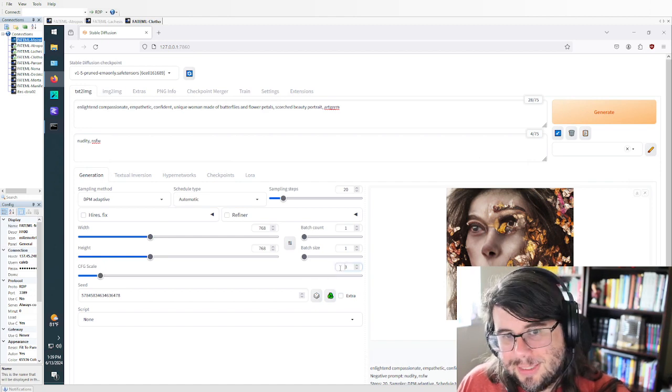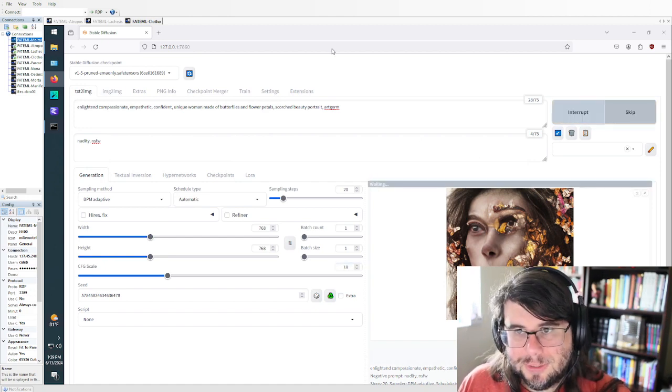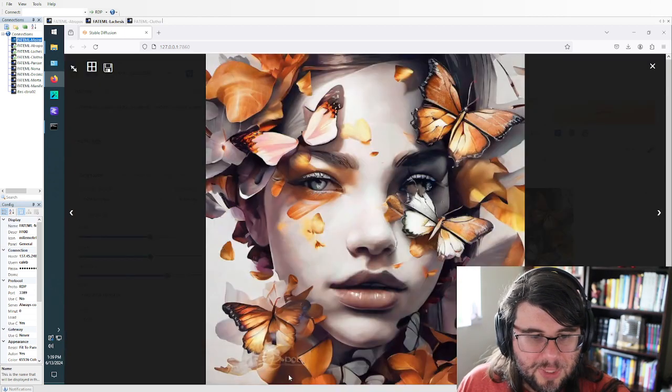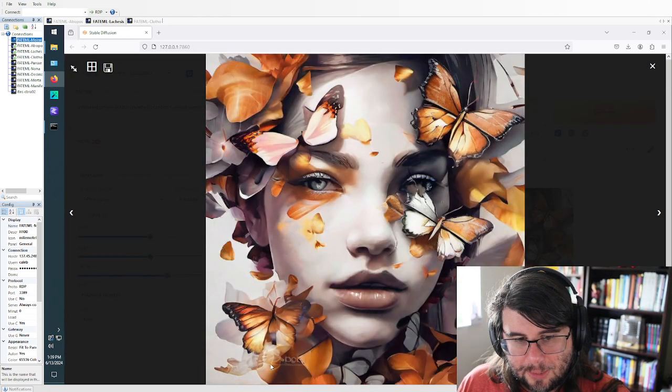Let's increase the guidance now. I'm going to take it to 10 again, generate, and let's see what we get on this one at 10. I mentioned I don't like using artist names. You can see the faint diffusion of a signature right there, by the way.